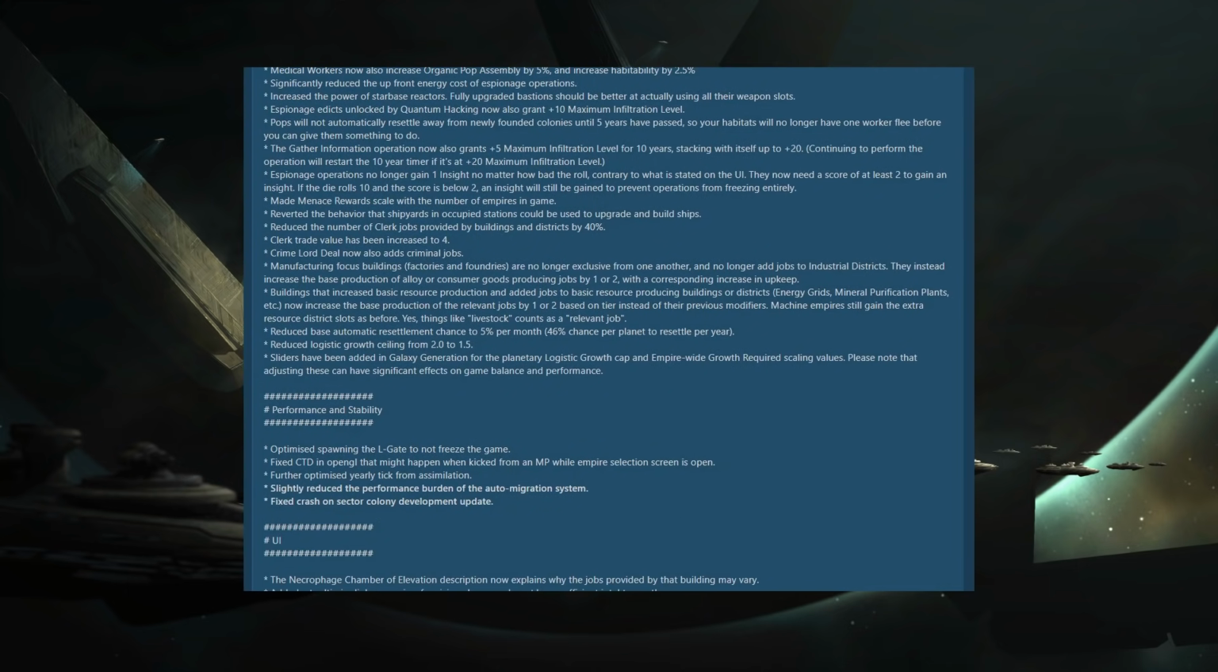They've made menace rewards scale with the number of empires in the game. Now that's going to be interesting. I want to see exactly the balance they've done there, but that's going to be a cool change to the Crisis Ascension perk, because at the moment it's very overpowered in multiplayer situations, but maybe if there are fewer empires, it's going to reduce the benefit the Crisis is getting. So that definitely could be a good thing.